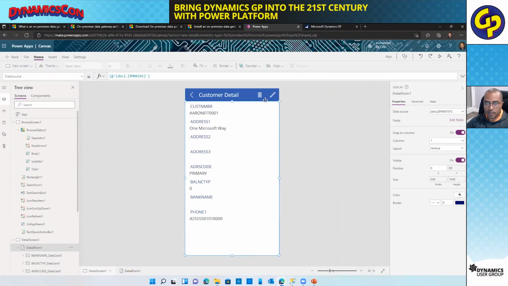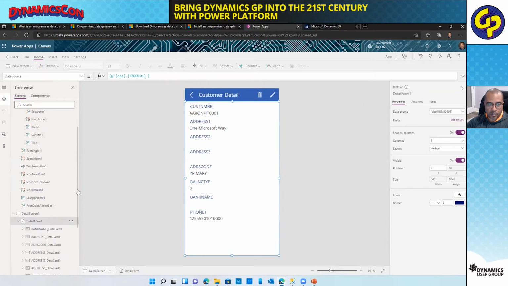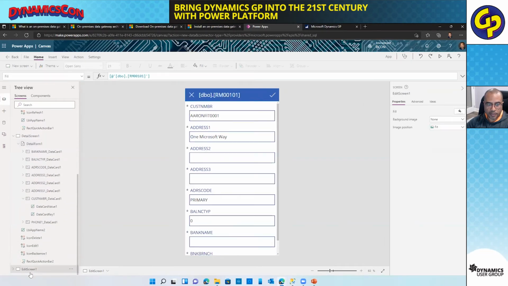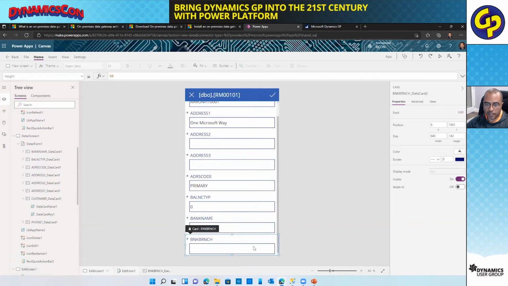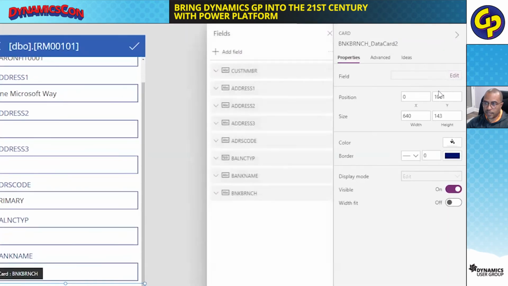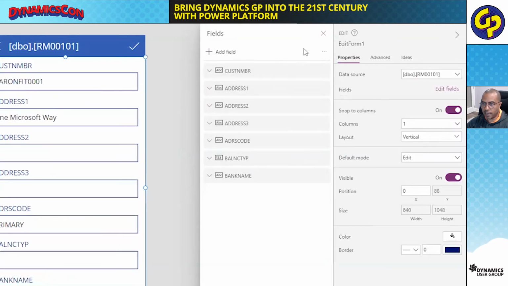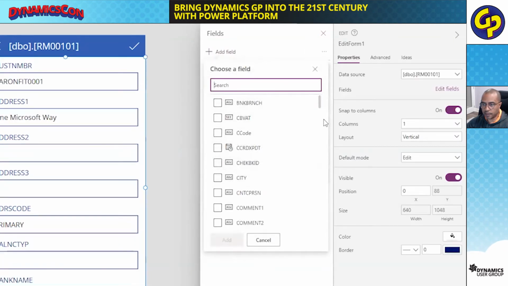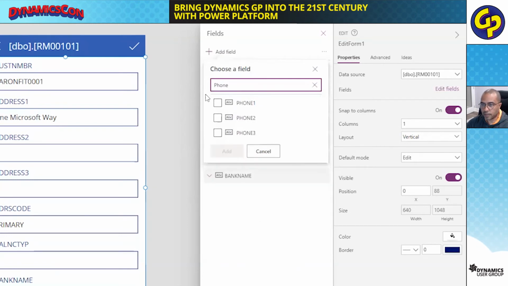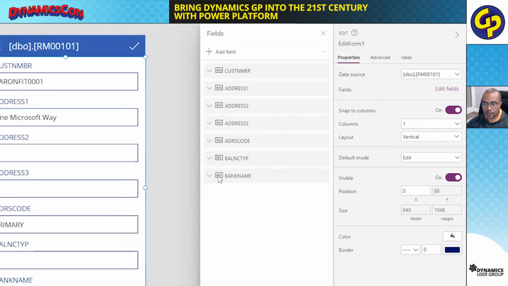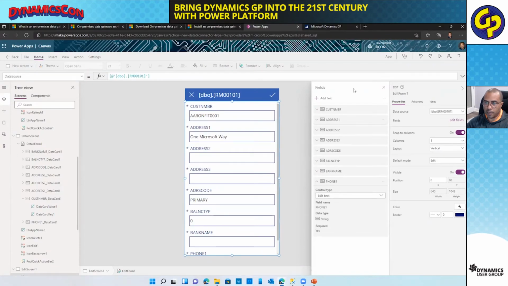Okay. Now there's also the edit screen, which is by default placed on the list of screens. So we're going to edit this, remove this branch field as well, and add the phone field. We can filter this by just typing phone 1. Okay. All right, so now we have all our fields.